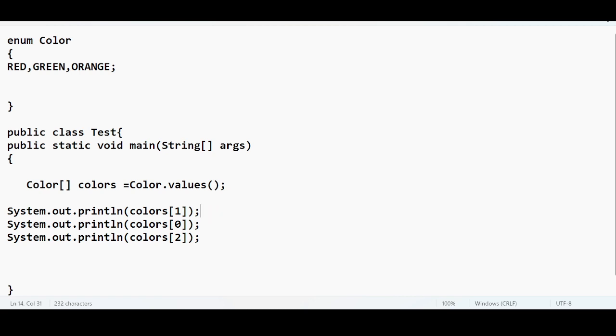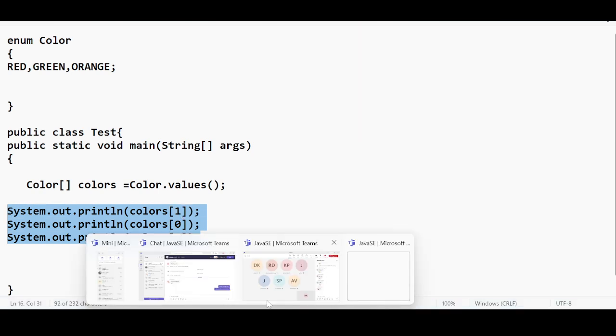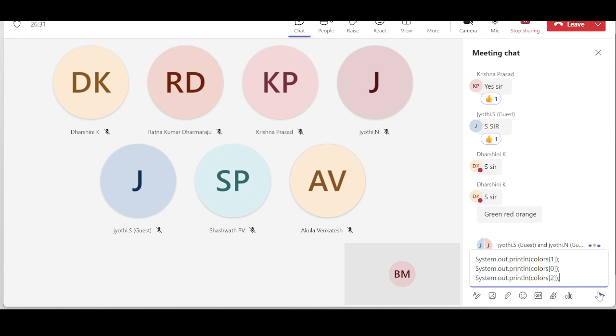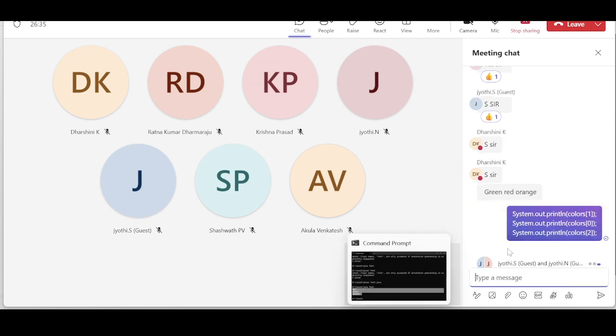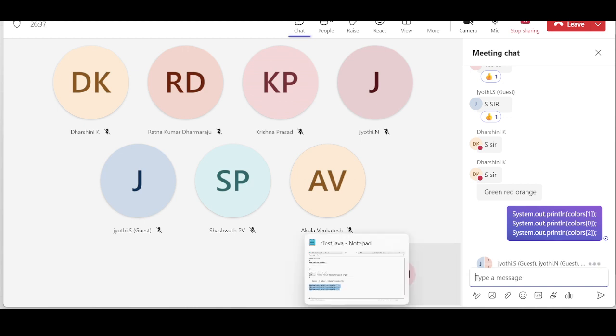Everyone, what output will I get here? Just look at the index and answer. Very simple now. Any difficulty? You have specified the index numbers, and the answer is green, red, orange. Okay.